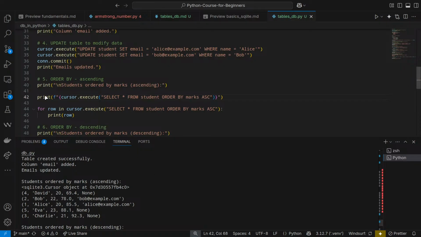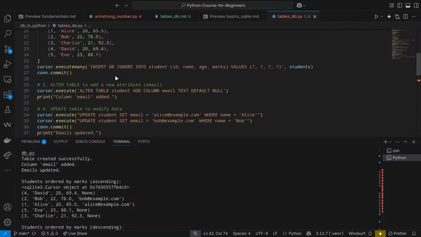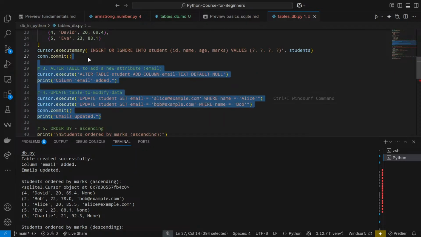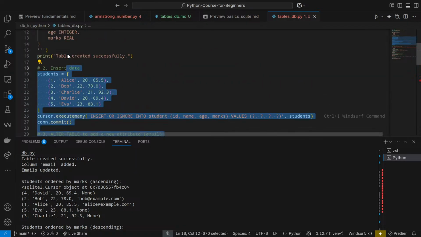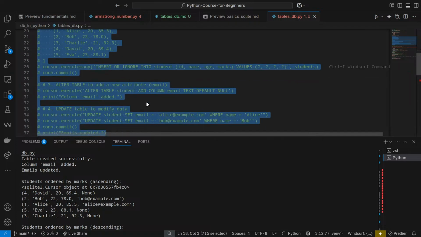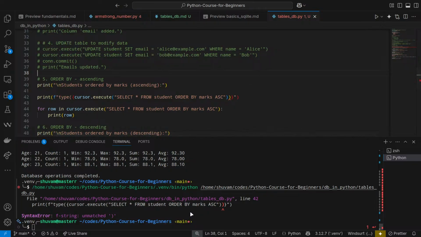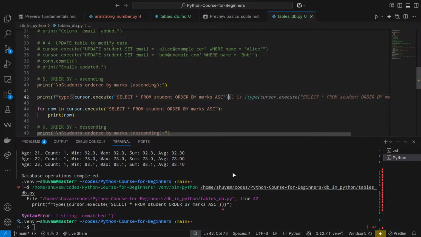Now, if I just do a type of this, and this time I'm not going to delete this student db, but I'm going to comment out these operations, because these operations will create an issue when they are run again. There is some error in the number of brackets; there was an extra bracket.